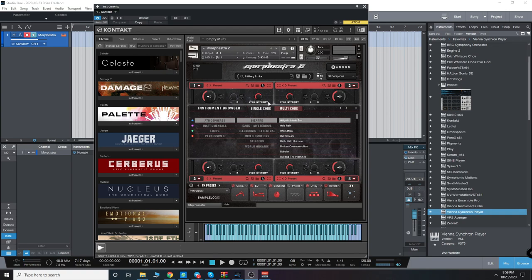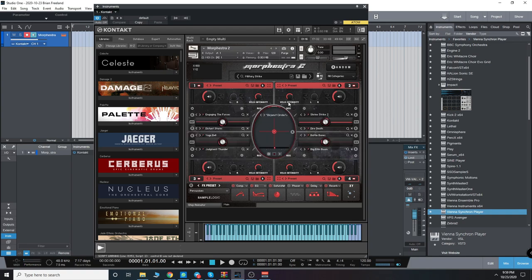Now we're going to go and check out the single core presets. Those were all multi-core presets. When I loaded one up, it had four different sound cores and a whole bunch of effects all already programmed in. That's why a bunch of them were sequenced and had multiple layers and everything.